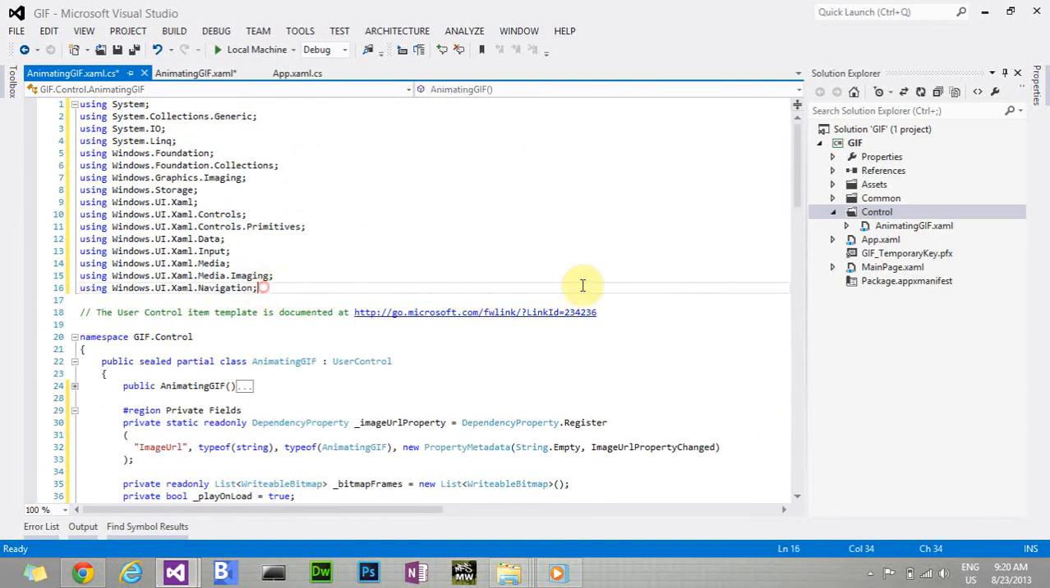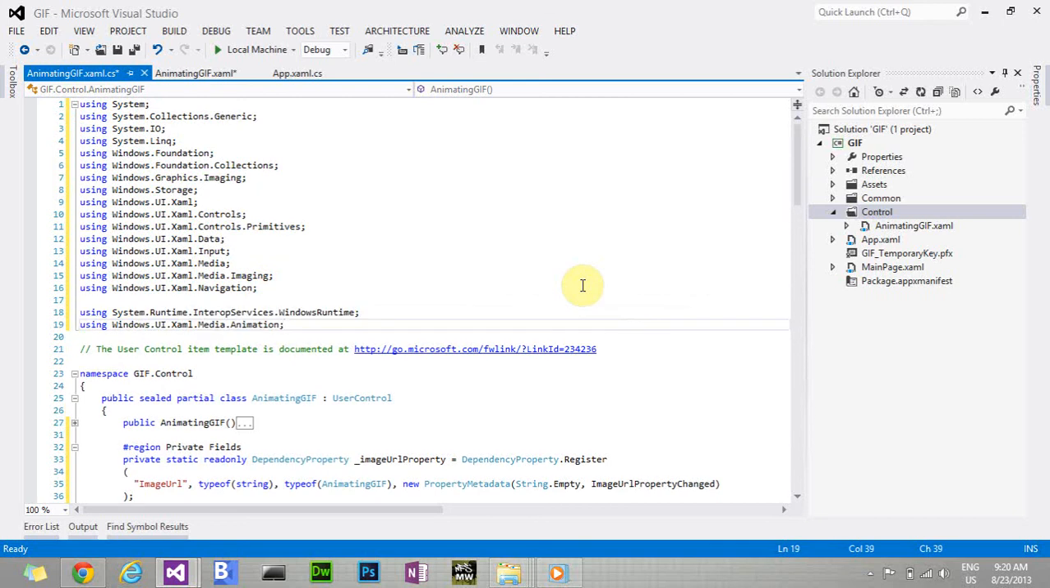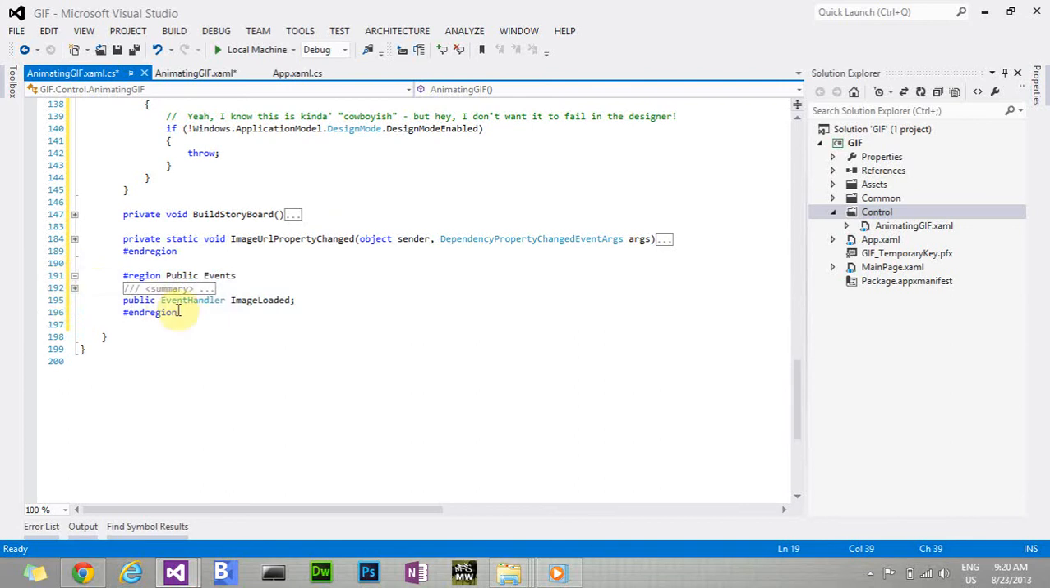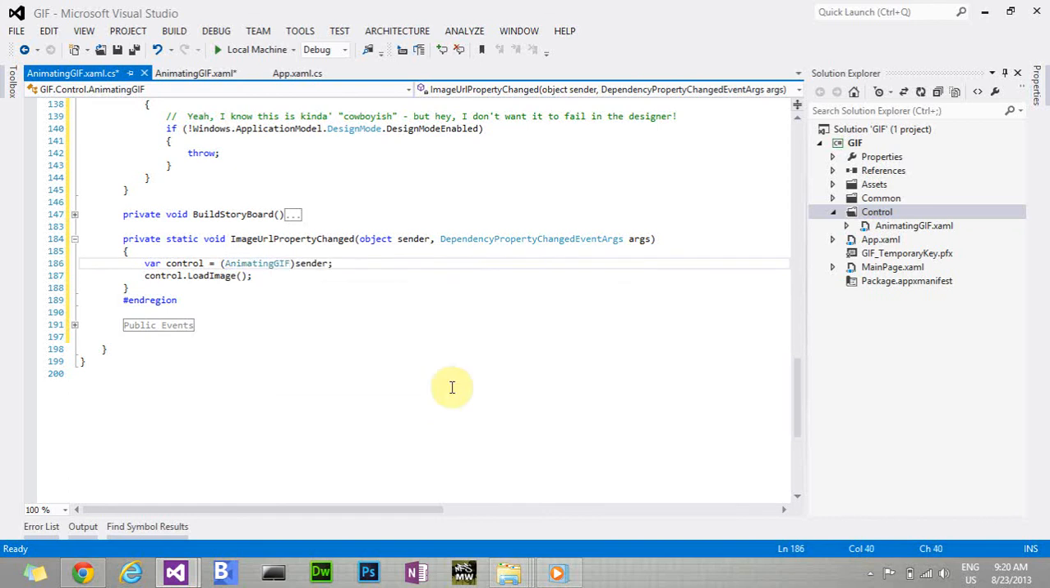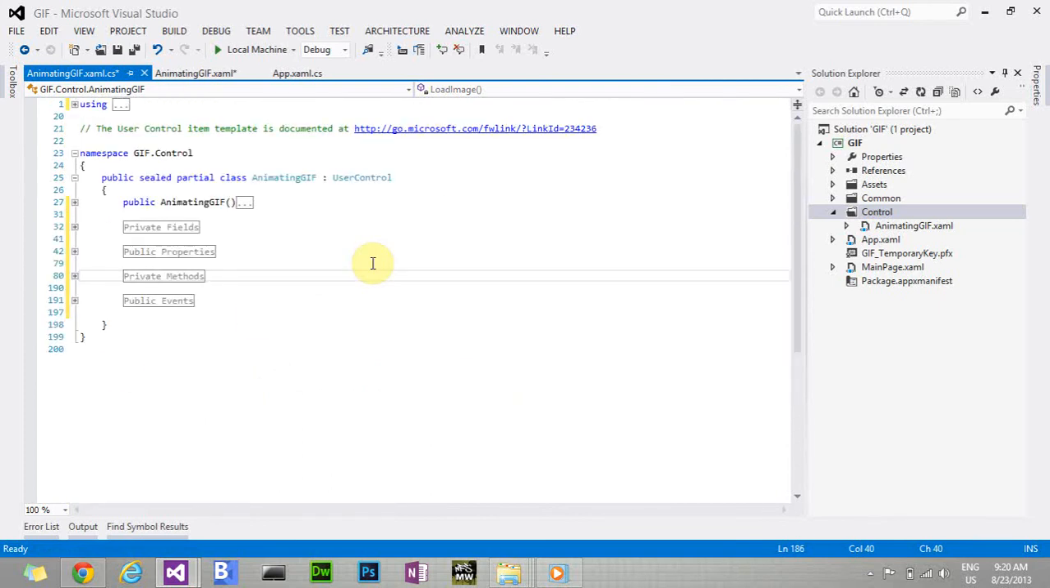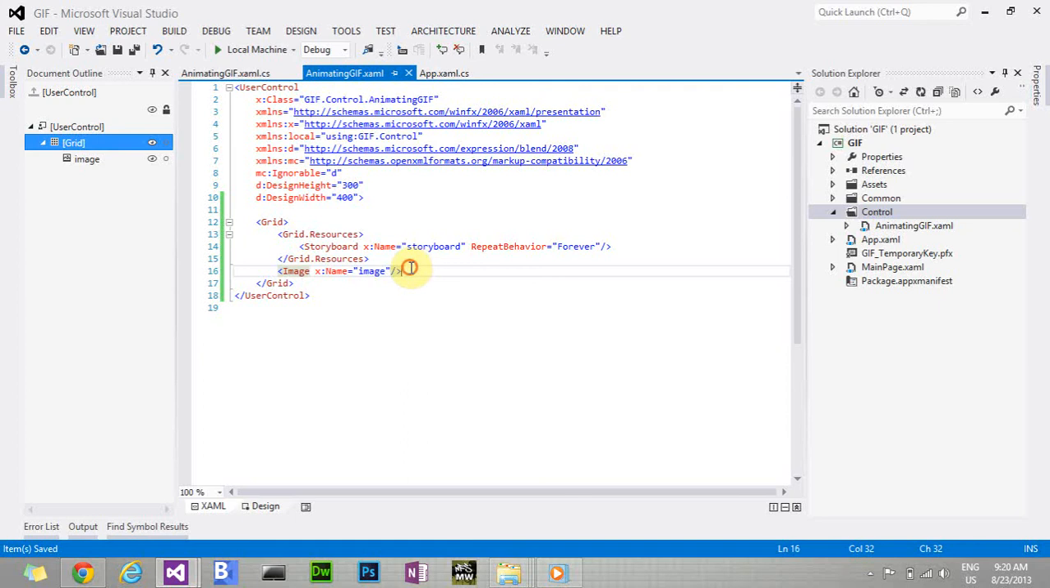Let me say again, don't worry about the code, you just follow me, directly copy paste this code as I am doing, and you will have a working GIF. So that error must be gone. Yes, it's gone. That's the public event, the event handler. We need to touch that. This MyGIF is a place for our user control name, so let's add AnimatingGIF. Further, Control M O to collapse all regions and methods. Now let's save this file, and its XAML file. So we have our custom user control ready.